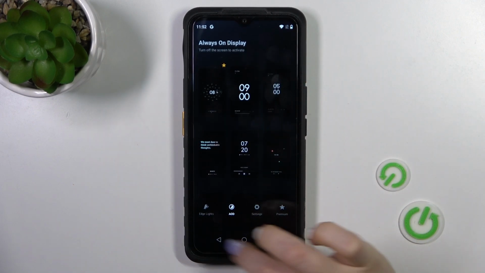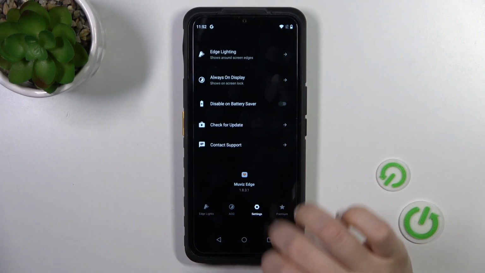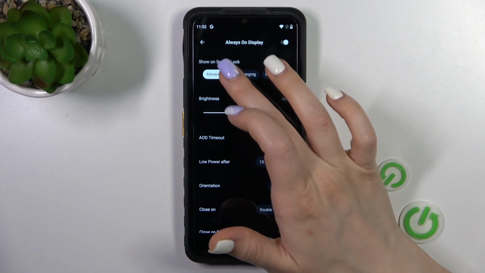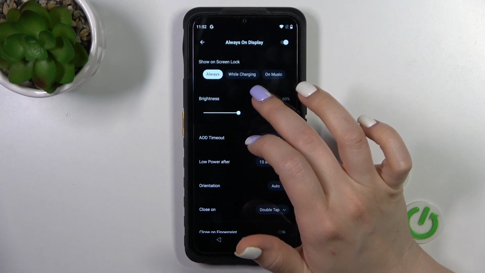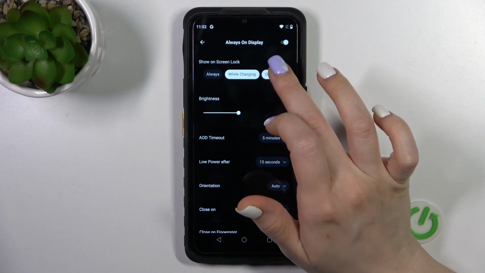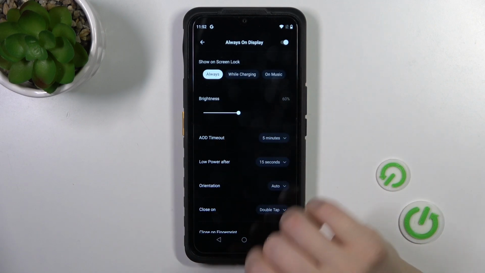Let's go back, click the 6 icon and switch AOD to the settings. Tap here on Always On Display. Here we could show it on the lock screen, always, while charging, or on music. We could also use these options separately.